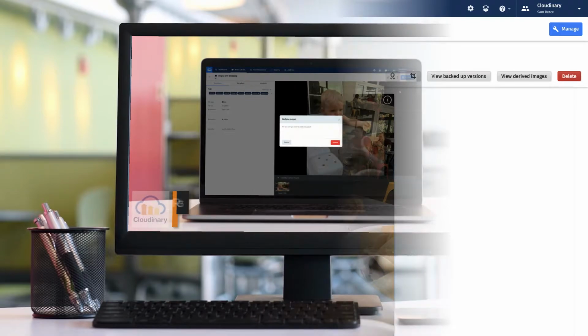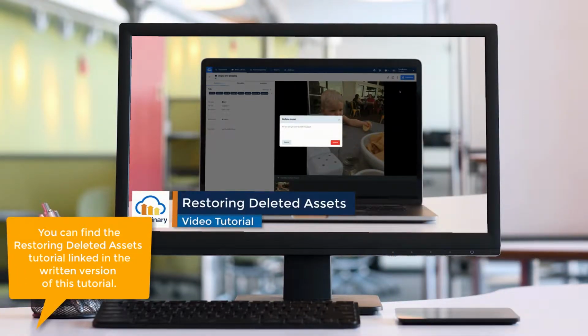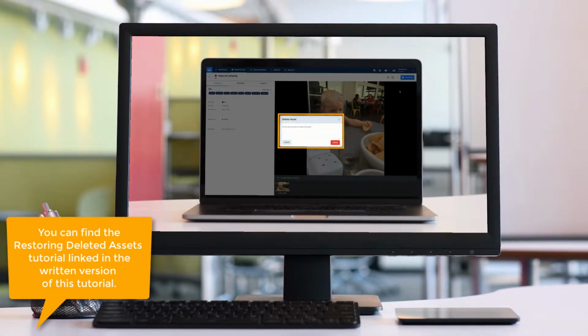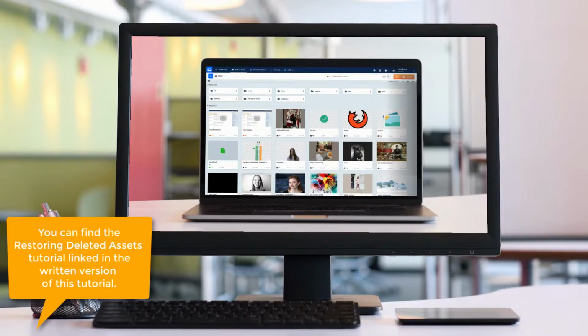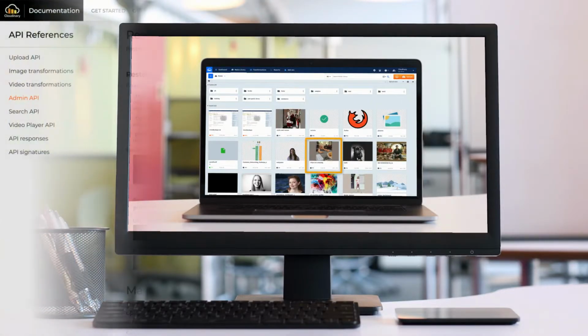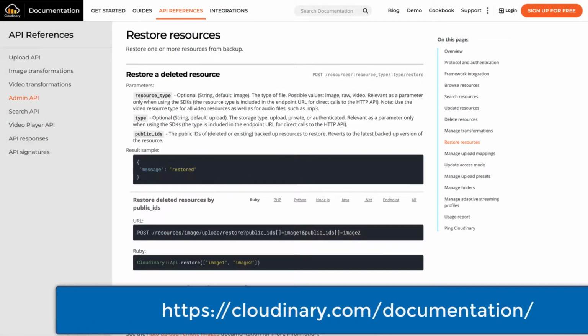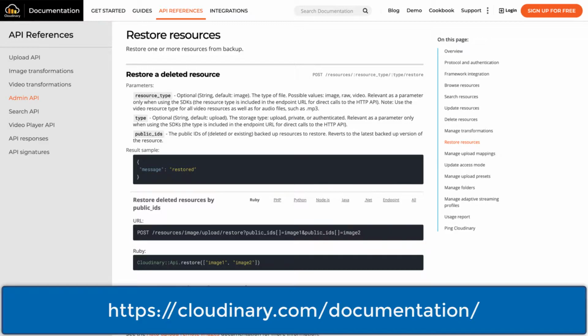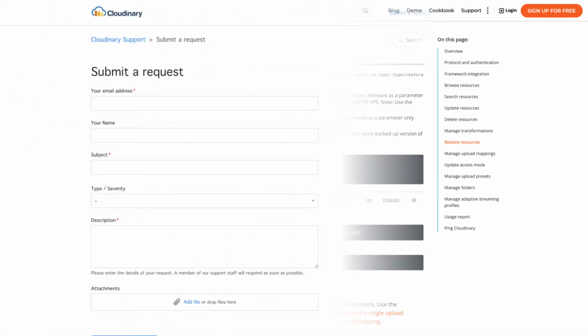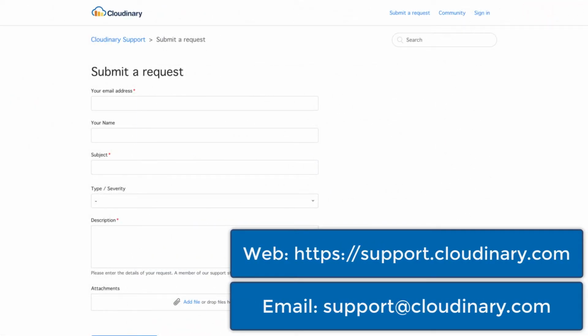Many of the steps shown in this tutorial are similar to those for retrieving deleted files. We recommend reviewing our tutorial on that topic to become more well-versed on scenarios with our backup system. If you are interested in learning how to restore assets via our admin API, we also have documentation on that feature. And of course, feel free to send us a ticket if you have any questions about this process.